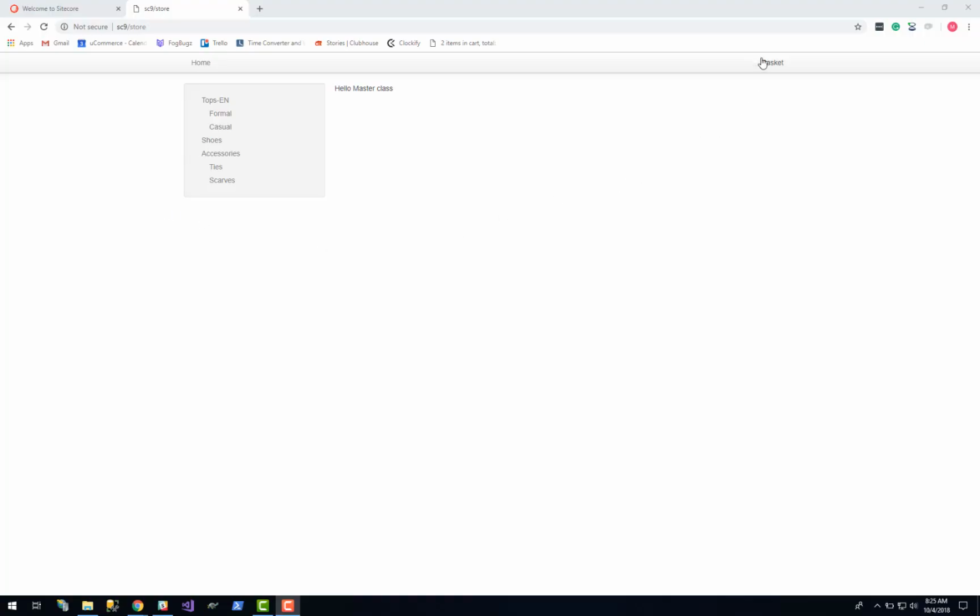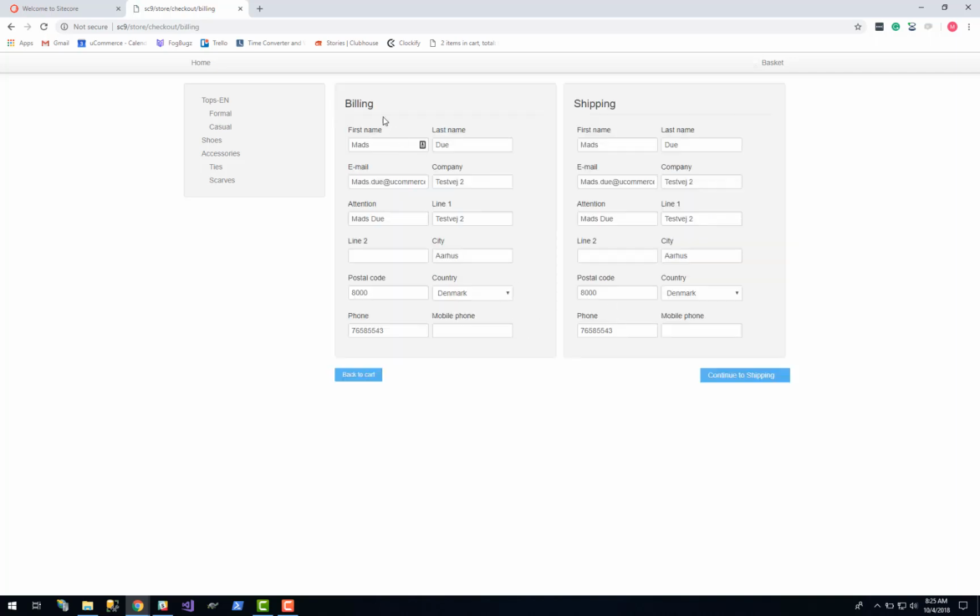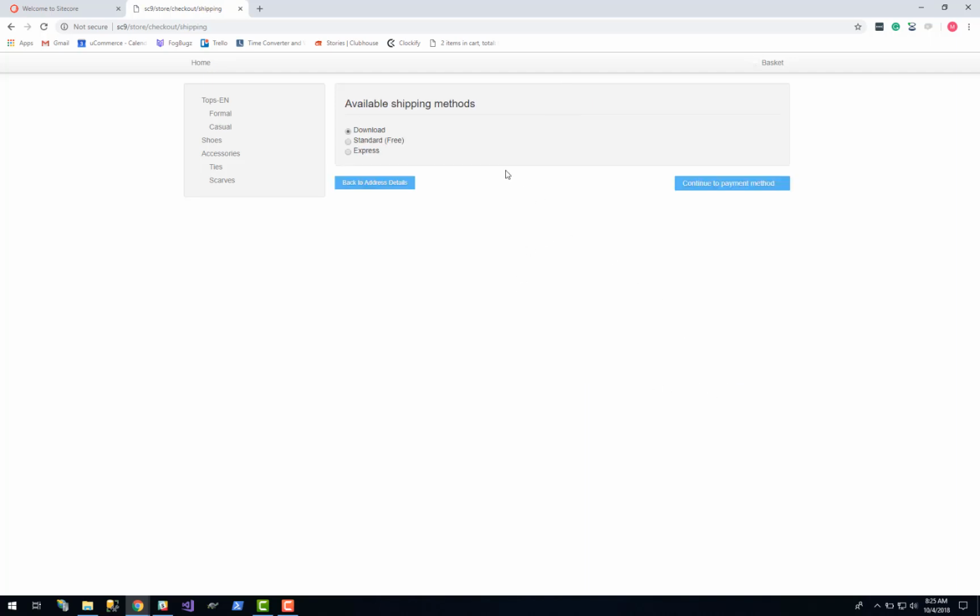Right now we have the ability to display the state of the basket with the order lines, quantity, order line total and an order total. We can maintain the basket by updating it with the quantity and removing order lines. When we continue, we are collecting all the billing and shipping information from your customer. Then we are displaying the available shipping method based on the shipping country that your customer has chosen to get shipped to.